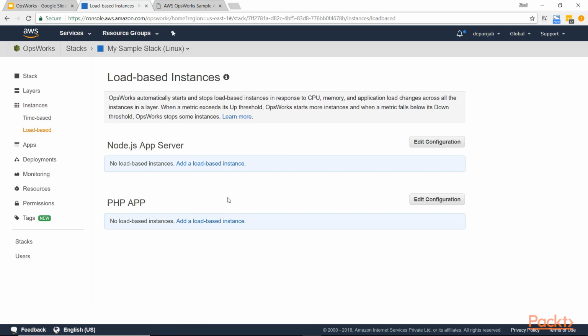So this is it about OpsWorks. In the next video, we'll be discussing more about OpsWorks specific configuration related to lifecycle events.